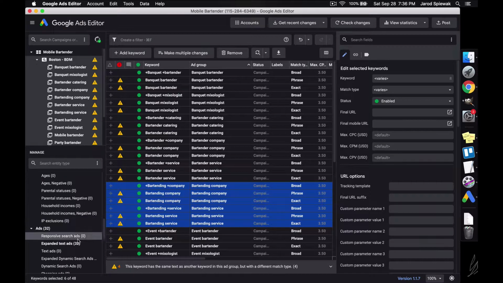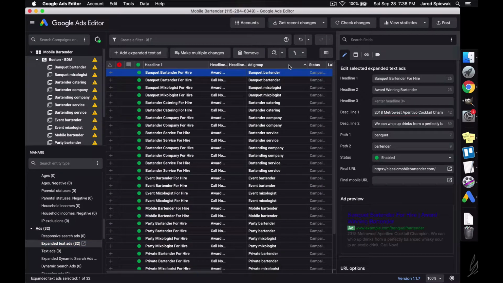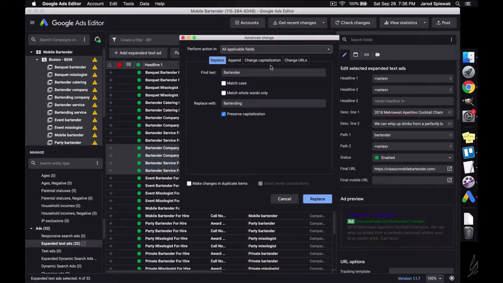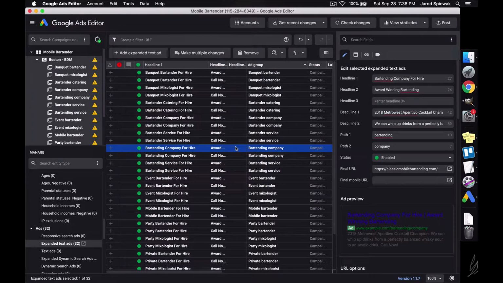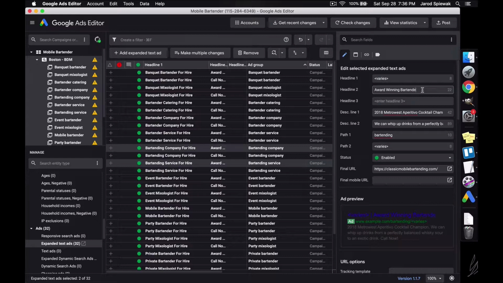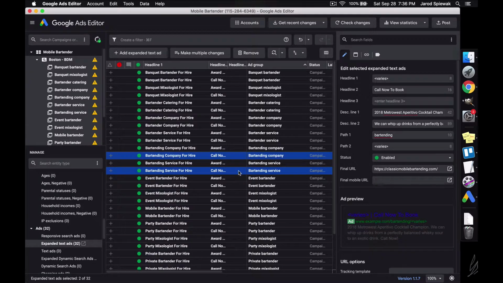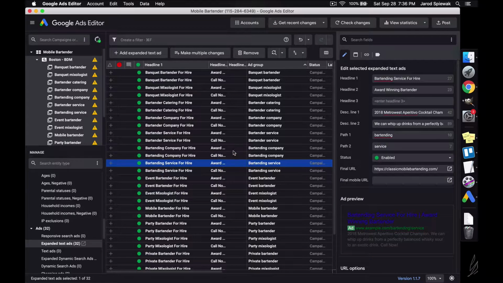Now we just need to go down to our ads once again. Organized by our ad groups, we're going to find our 4 ads, bartending company and bartending service. Replace bartender with bartending. Now what we're going to notice is that because of our second headline, again, we need to go back and change that to bartender. Same thing with our description, I believe. No, description's fine. So for our headlines, let me just check because it feels that we're missing something here.